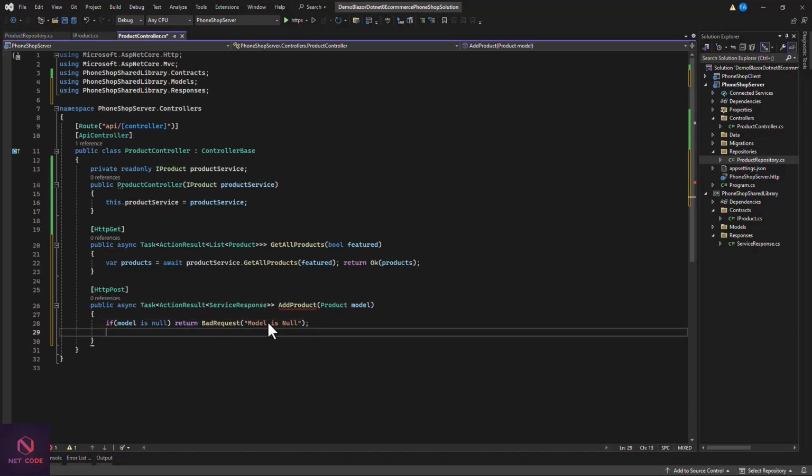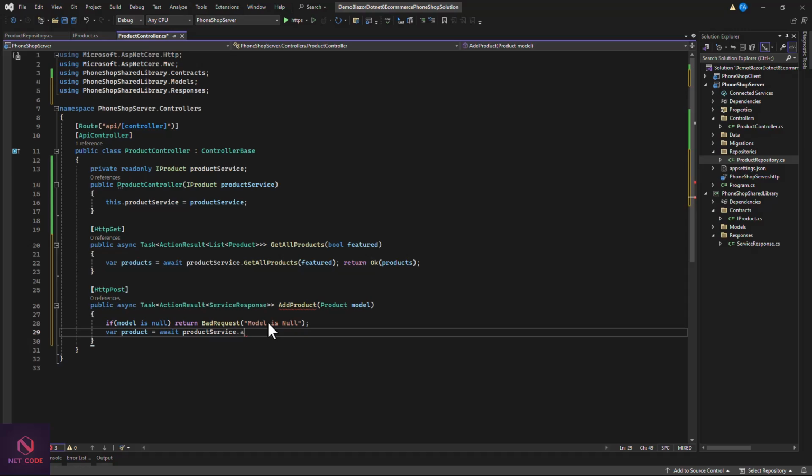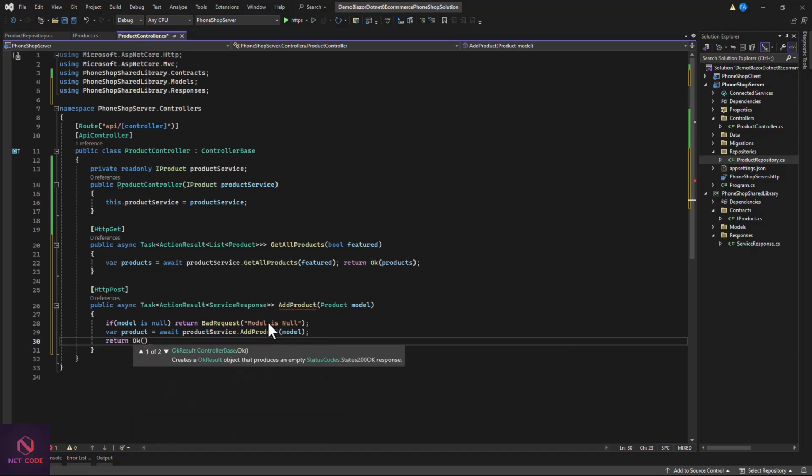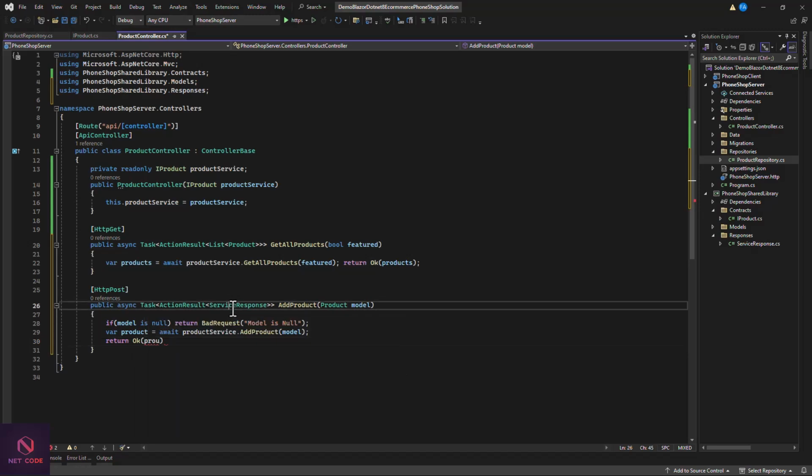Okay, in case it is not, then var product is equal to await, then you can have product service dot add product, then pass in this model. Then in case this works, there's no need for us to return it. Let's return OK, and I'll pass in the results. So product. Oh, it's not product, it's a service response. We can say this is a response.